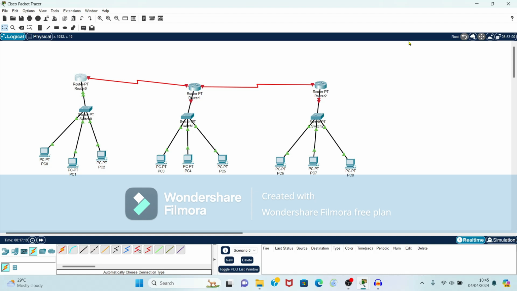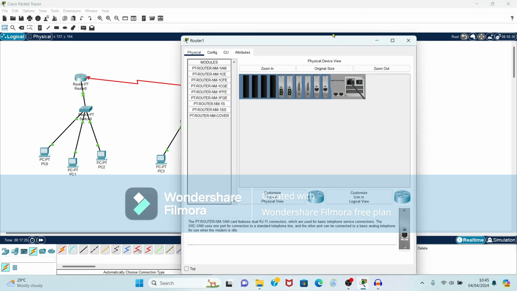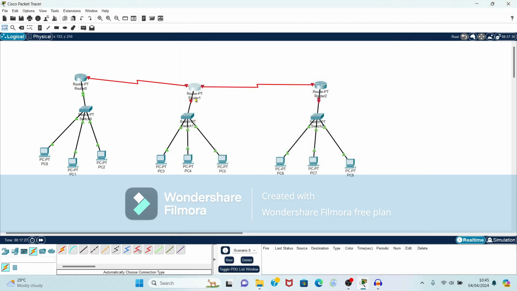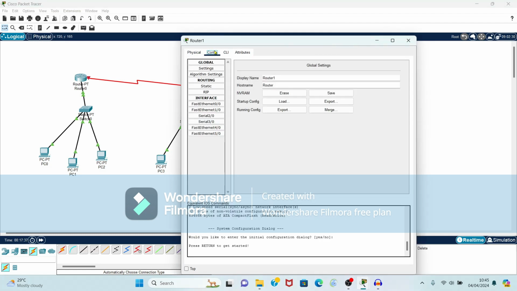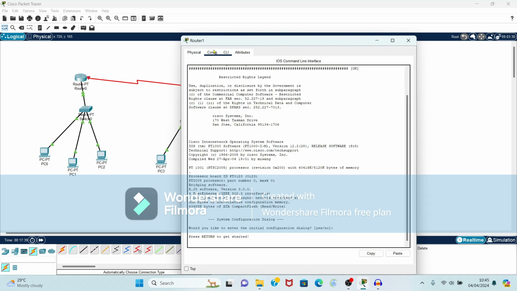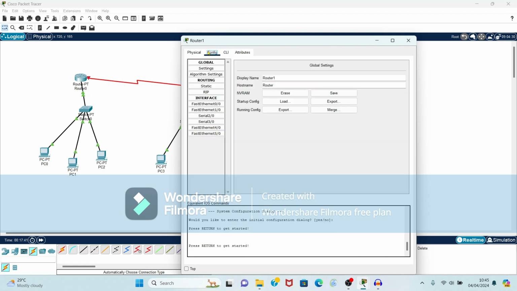Now take router 2. For router 2, three connections are there: it is connected to this second switch, and it is connected to router number 1 and router number 3 also. So just double click on it. Again, go towards the configuration by using CLI. You can change this, but preferable will be configuration. Then from configuration, select the FastEthernet.